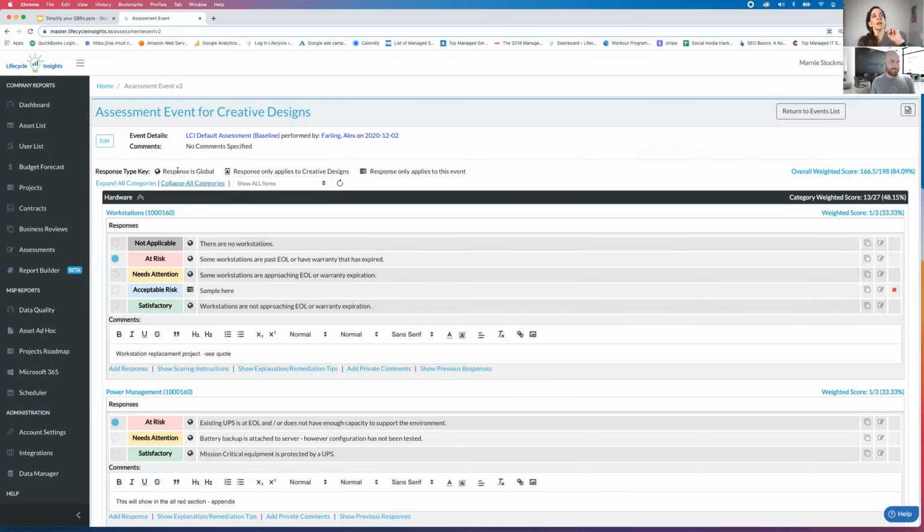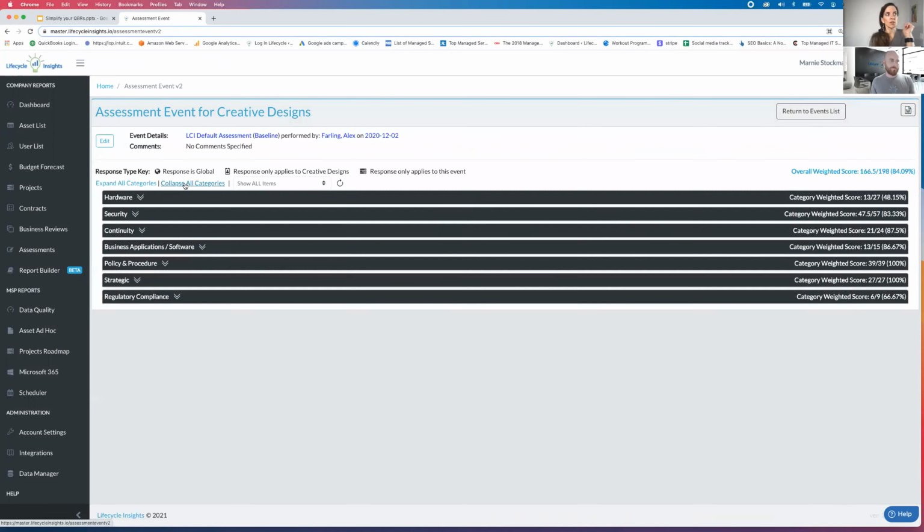Okay, so in here, I'm going to collapse all the categories. You can see the default assessment has 7 categories: hardware, security, continuity, business application software, policy and procedures, strategic, and regulatory compliance. I like to point out that regulatory compliance is just a question of, do we need to follow one of these compliance initiatives or frameworks for this particular client? So this is not the 200 questions that would go behind this if you said, this is a NIST framework that we would need to follow.